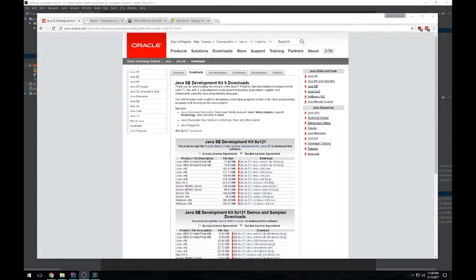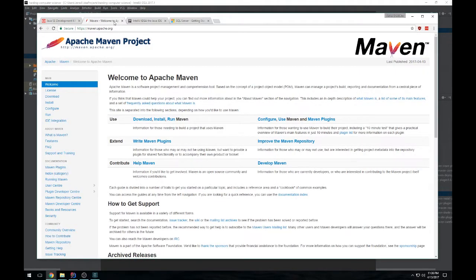I'll be demonstrating how to create a Java application with JDBC to connect to a Microsoft SQL Server database. To get started, we'll need the Java JDK and Maven. The JDK will allow us to compile our programs, while Maven is a dependency manager which allows us to import packages from other vendors.